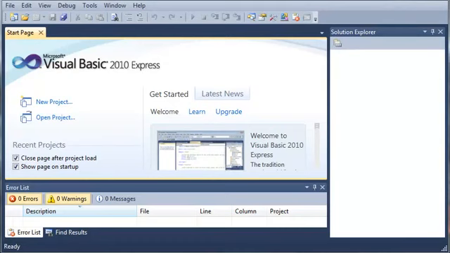And in this tutorial we're going to be taking a look at subs. Now you've seen these before, you've seen our main sub and you've seen our subs that hold the events for, let's say, if you click a button. In this tutorial we're going to be creating our own subs. So let's go ahead and get started.